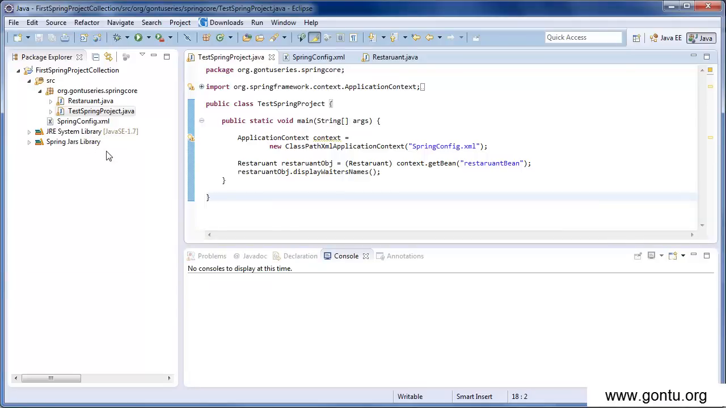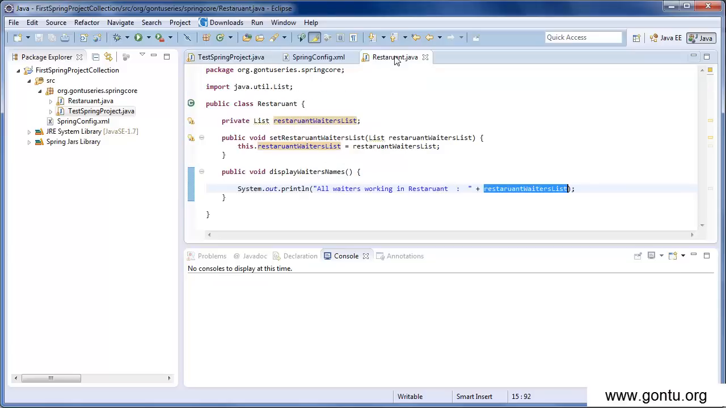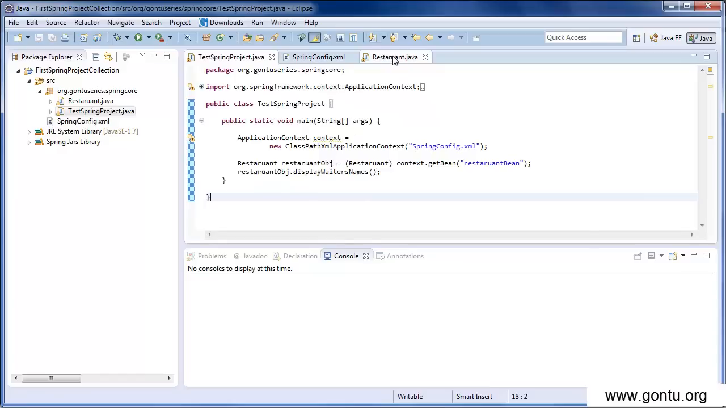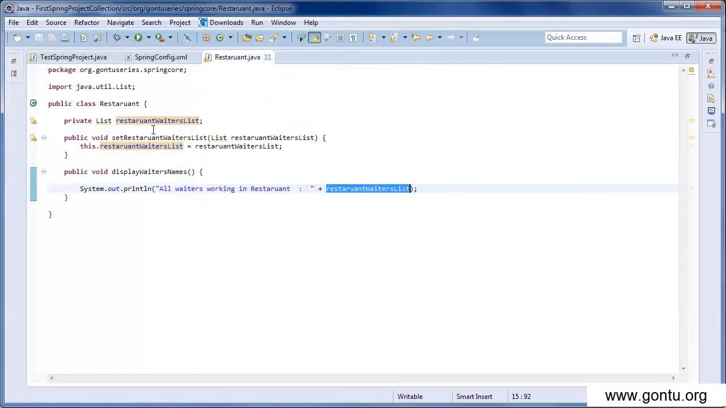I've created a very simple demo to explain it. What I've done here is I have created a restaurant class, Spring's configuration file and a test class just to test this demo. In the restaurant class, I've provided here a list, restaurant waiters list, and a setter method to it, and a display waiters names function which just displays the value of this list, that is restaurant waiters list. Now if you observe here, I'm not providing the value of this list anywhere in the restaurant class.